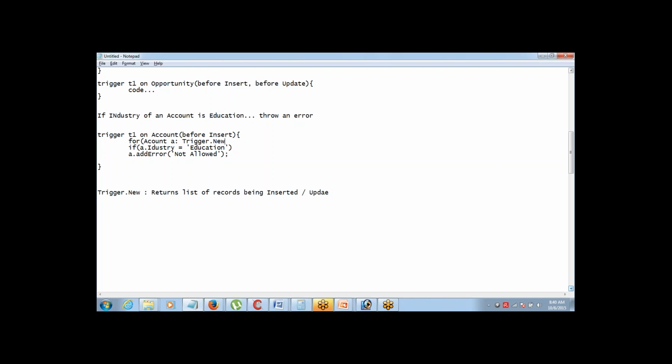Because now I'm talking about multiple records, I have to write a loop and check it inside the loop. Okay. Small change. So for Account a, okay, Account a is just an instance of trigger.new, which is a list. I just want to check if the industry is Education and then throw an error. So this loop will run for each record in trigger.new. If trigger.new has 100 records, this loop will run 100 times. If it has 5,000 records, it should run 5,000 times.